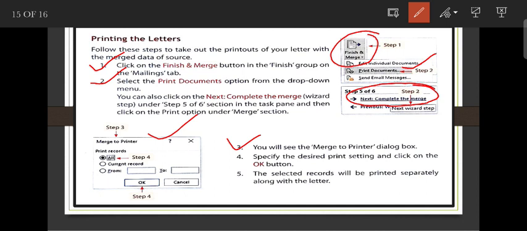Okay. If you want to print all the documents, then click on all. If you want to print the current record, then click on the current record. If you want to print 2 or 5 letters of the recipients, then you need to specify the page numbers. Okay. After selecting, the selected records will be printed separately along with the name.